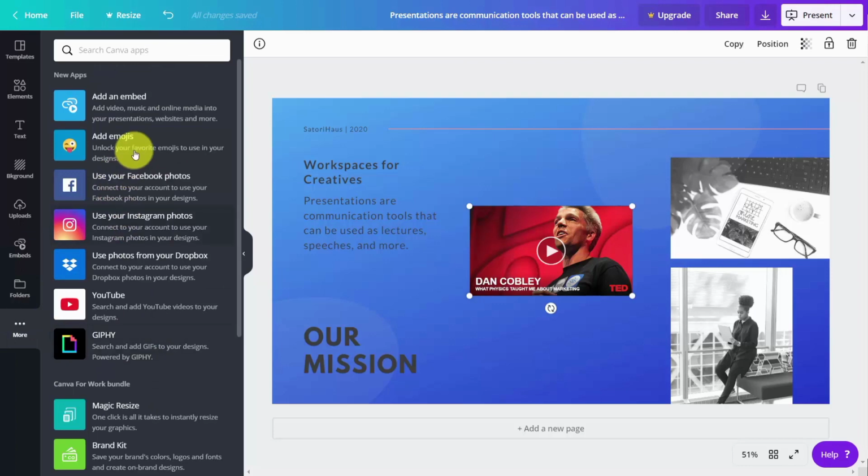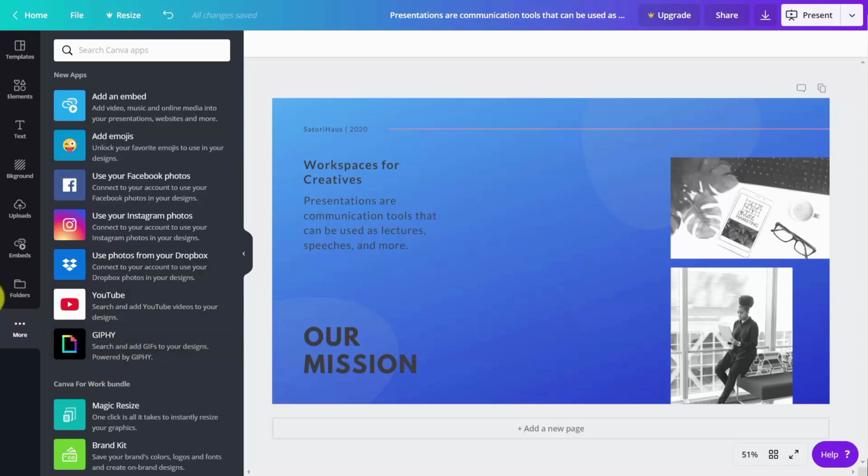And you'll see here that we have links where we can add in our emojis. We can add in specific Facebook photos. We can add in specific Instagram photos, or even photos from our Dropbox. We can add in YouTube videos as well as sites from Jiffy. And so what you have here is an extra element that you can use in order to add in content in order to customize your design.